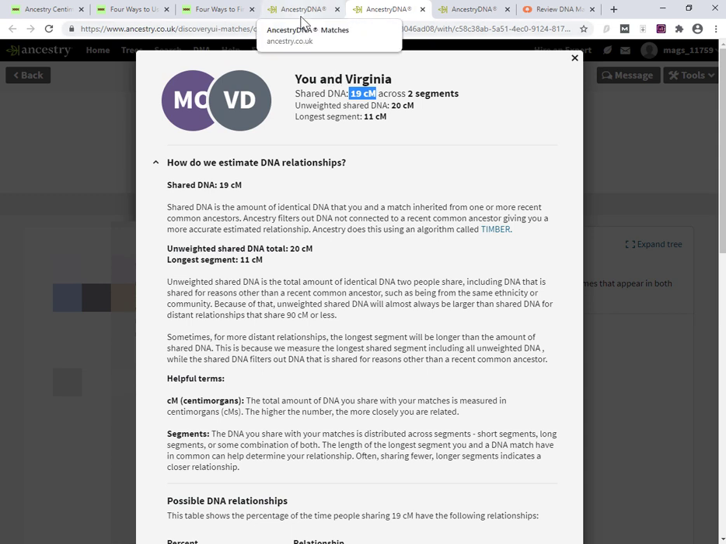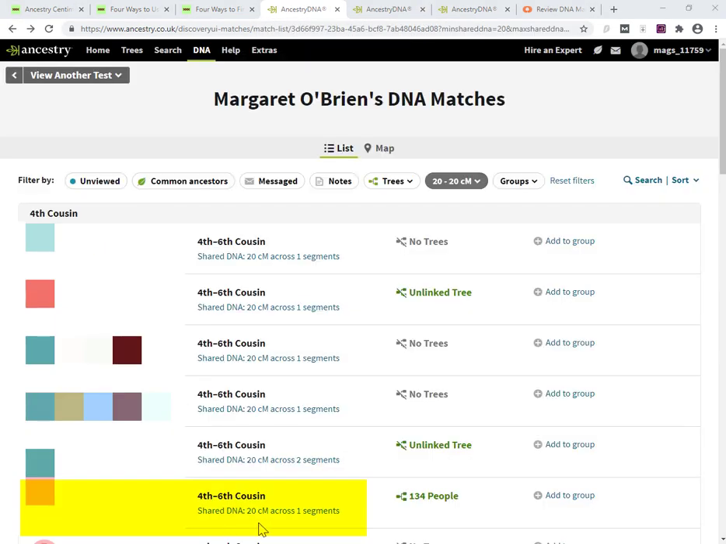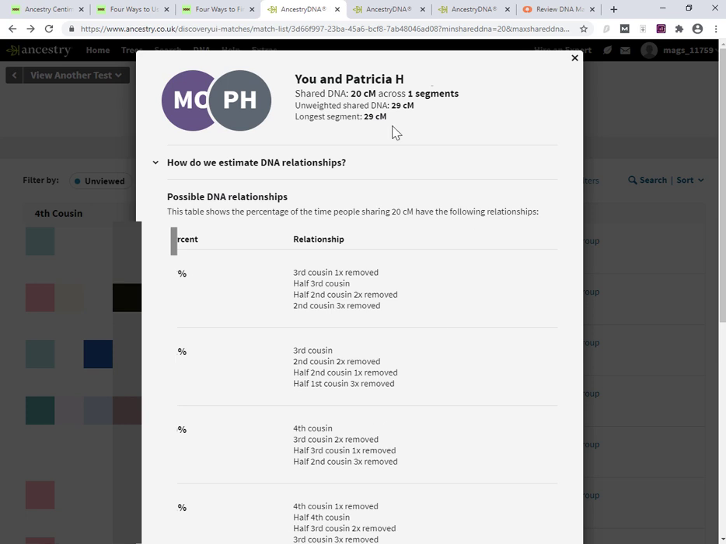So if I pick another match, so Patricia shares 20 centimorgan across one segment. Now click on the clickable link here and take a closer look. Here we have quite a discrepancy. Ancestry is telling me that the longest segment is 29 centimorgan. But if the longest segment is 29 centimorgan, how can our total DNA be 20 centimorgan?